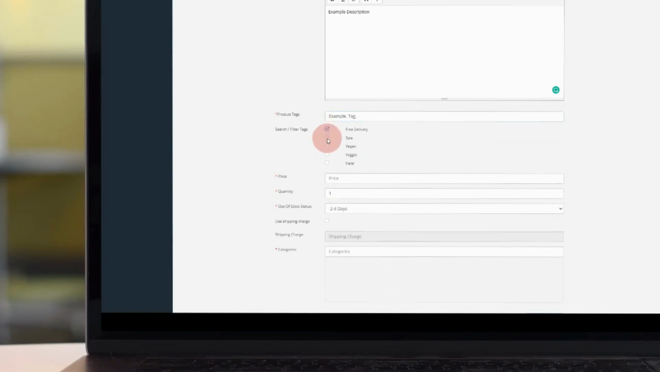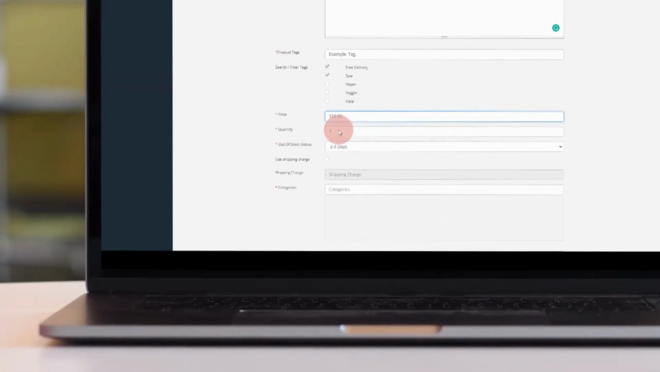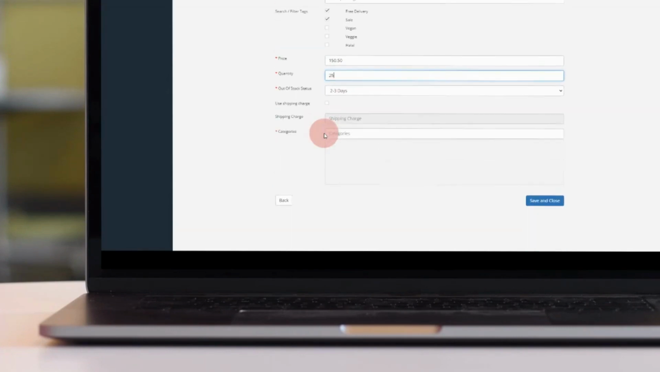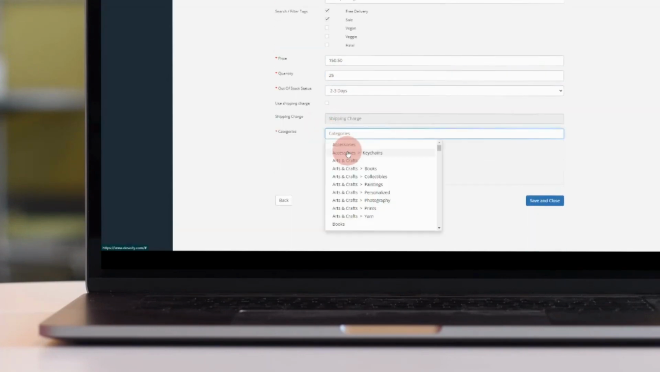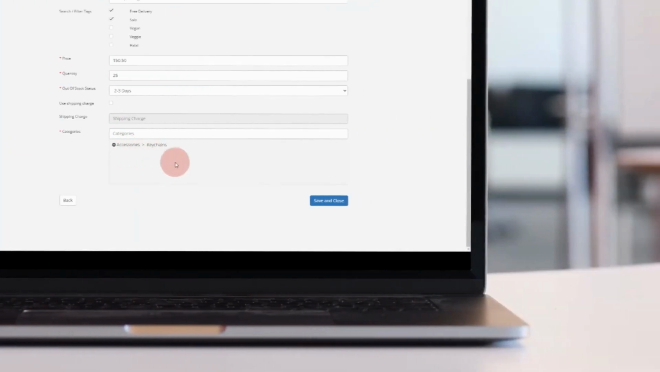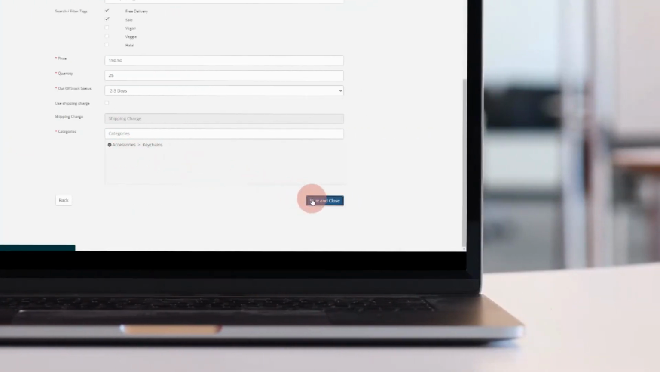Type in the price of your product. Type in your inventory quantity. Select all the categories that apply to your product. Remember to click Save once you've finished.